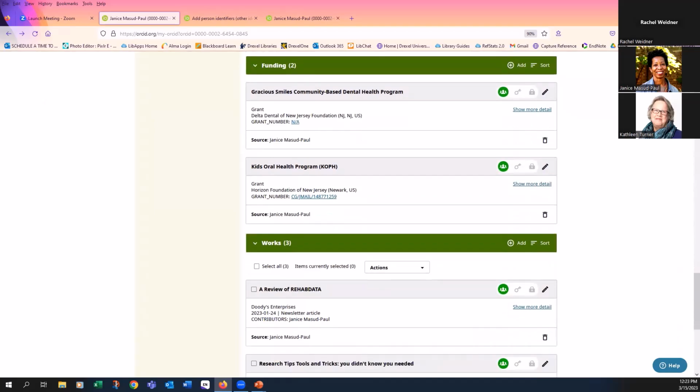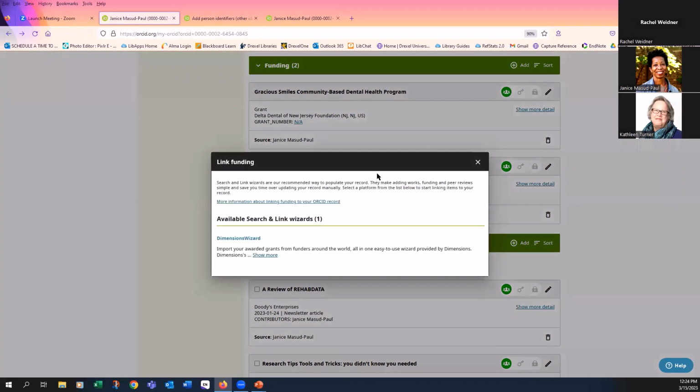Let's go down to funding. If you have grants from a major funder, there are a number of ways you can get this information into the funding section. So I'll click on Add here. There's something called the Dimensions Wizard. Click on Search and Link. And here's the Dimensions Wizard. It really is designed for major funders.